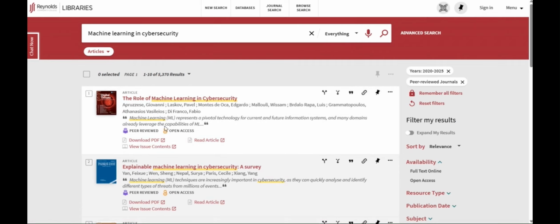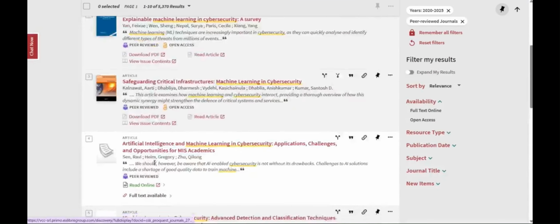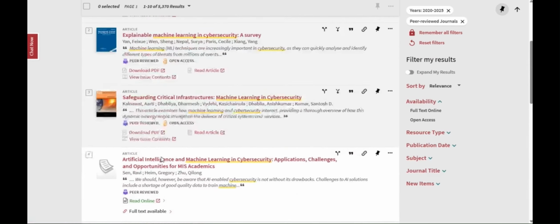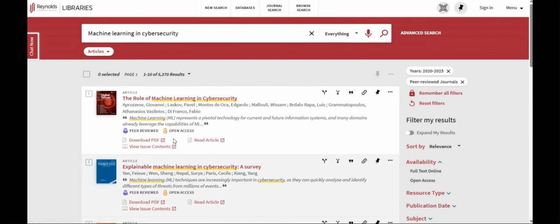Look at this. All of those have access, and this is one of the things that Reynolds offers for you. Because if you are not accessing from Reynolds and you did not sign in with your VCCS email, you cannot open them, because for most of those journals you need to pay. If you are not at Reynolds, you need to pay to read them.